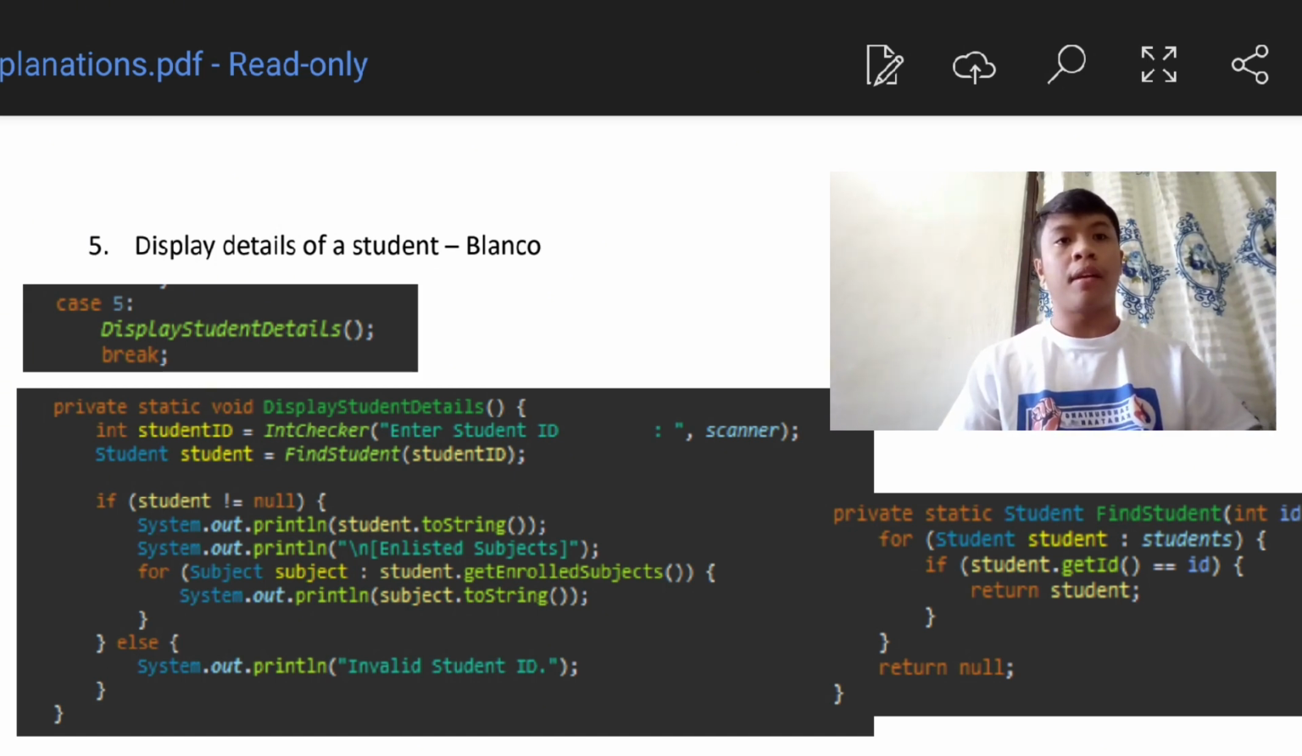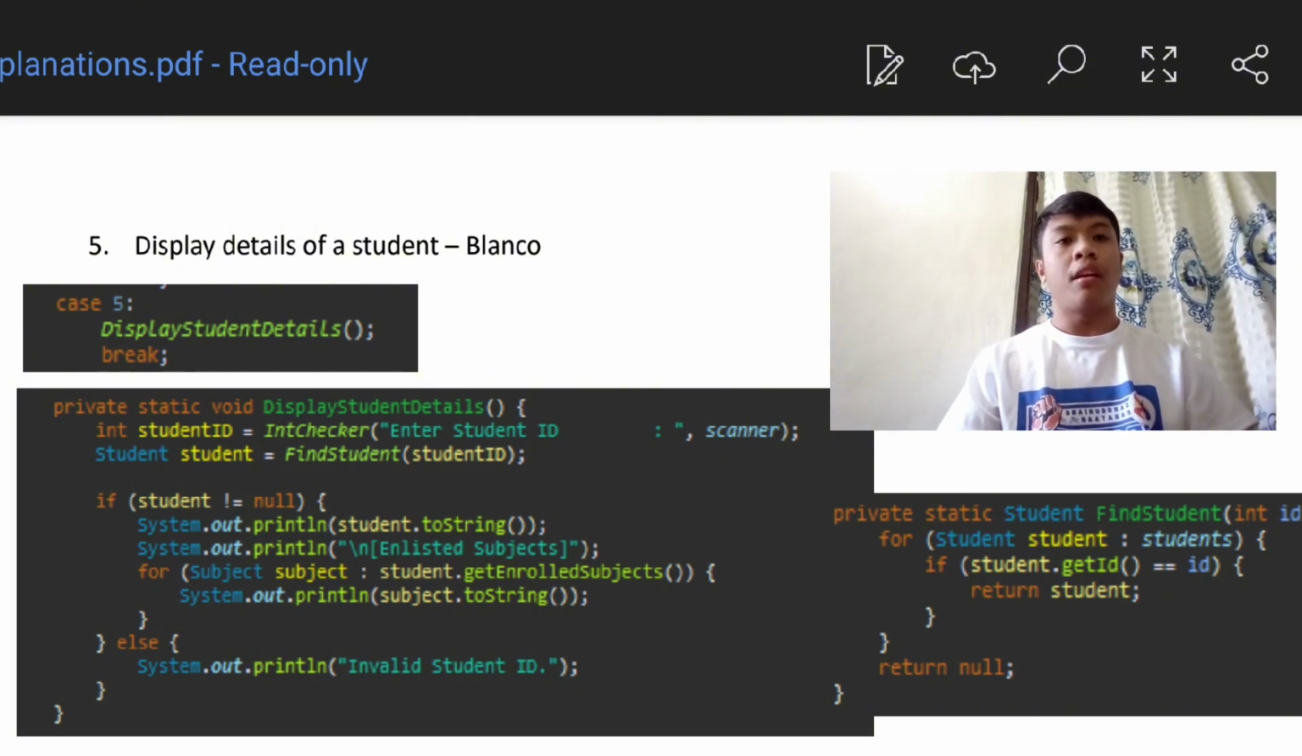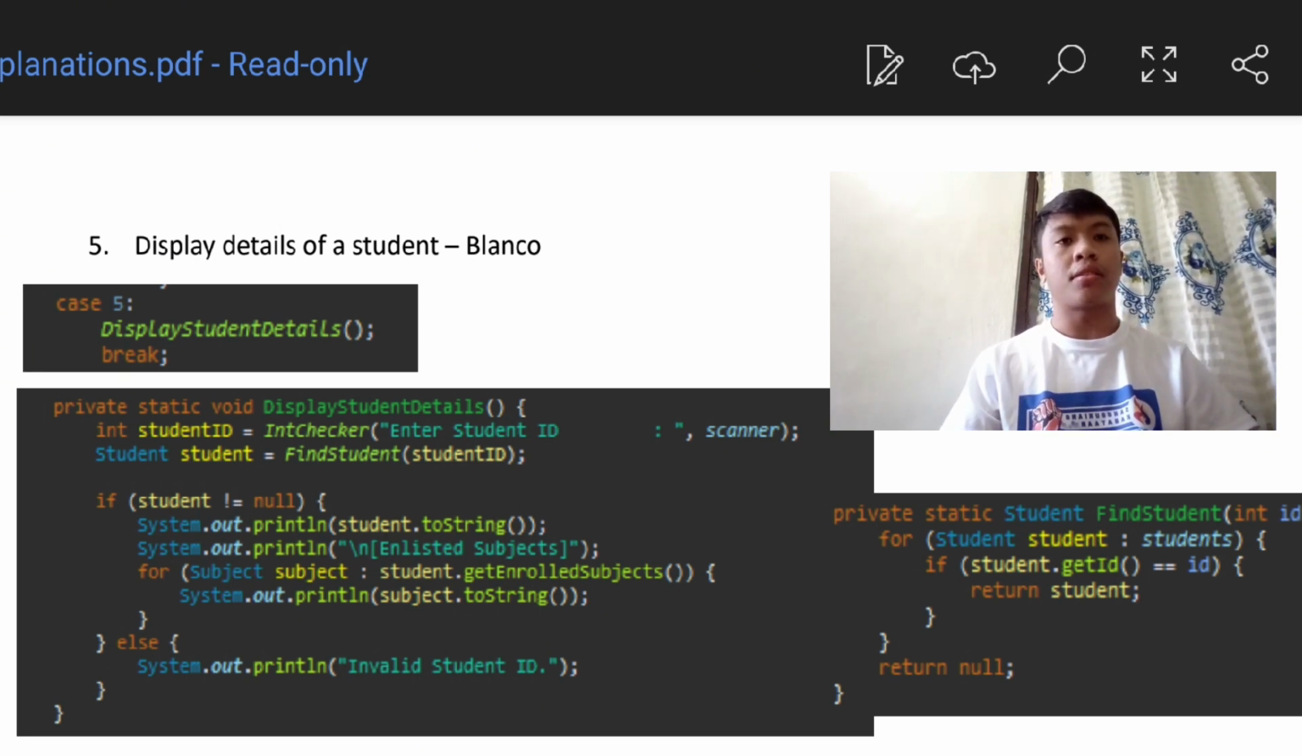We created a method to find if the student ID is on the list. We also use an if-else statement to check if the condition is true. If the student is not equal to null, it will display the student ID, first and last name, and the course of the student. Else, it will display invalid student ID.